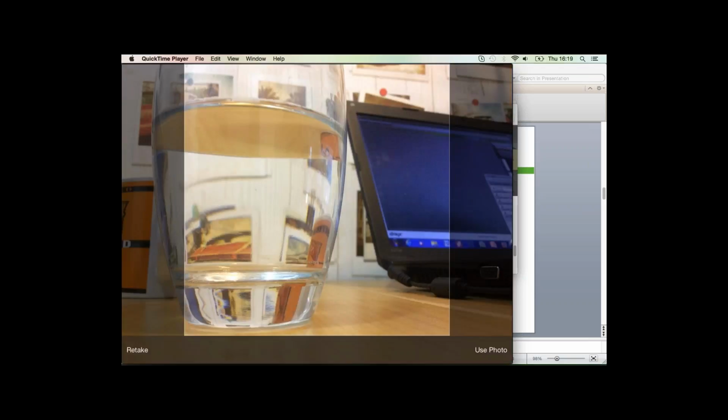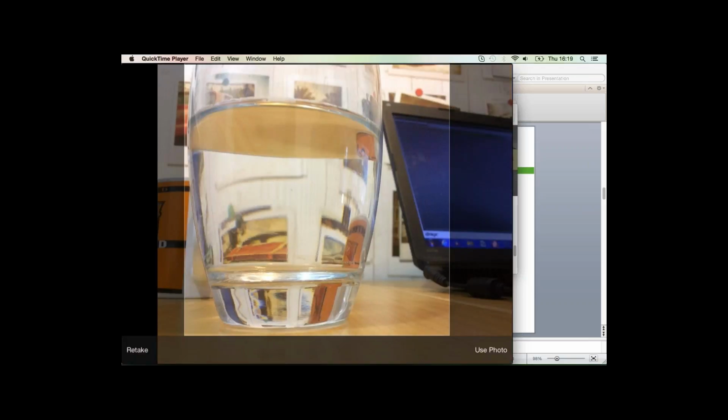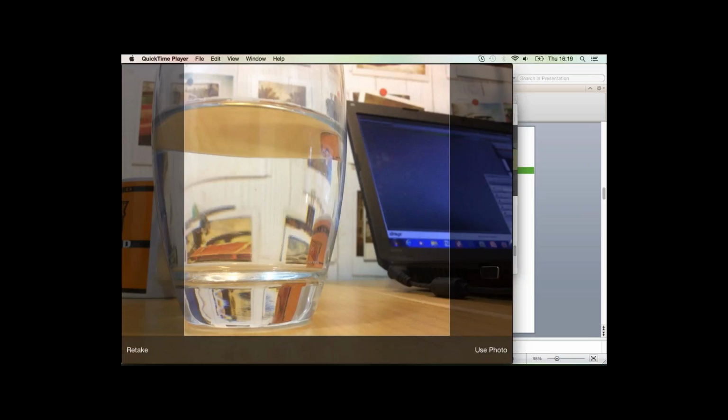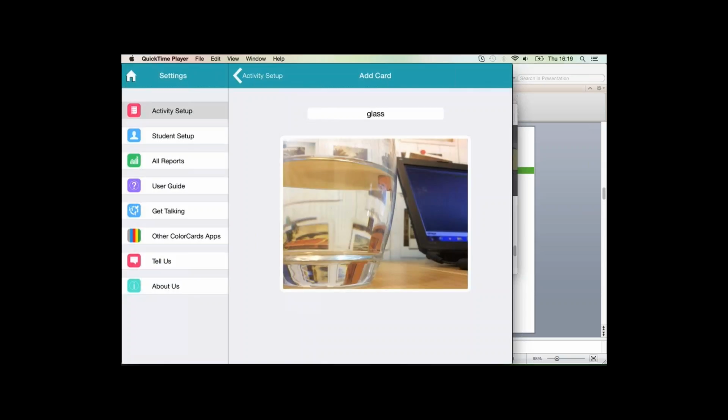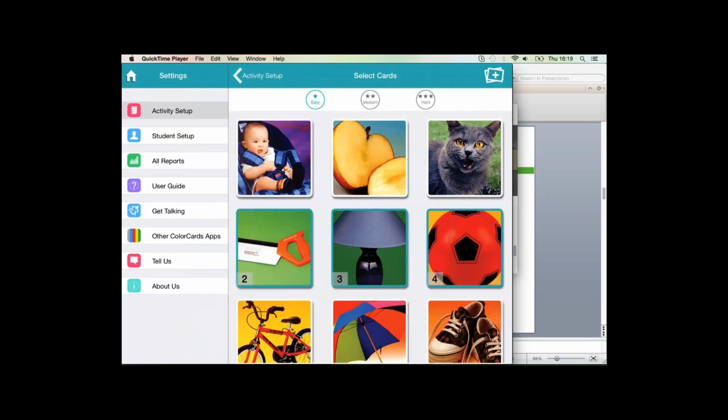And sorry, I'm doing it upside down. Here we go, use photo. And then I assign that to a level of difficulty. We'll say it's easy in that case. And then I'll see that that's sitting in the easy category when I come back to viewing the whole photo library that's available to me.